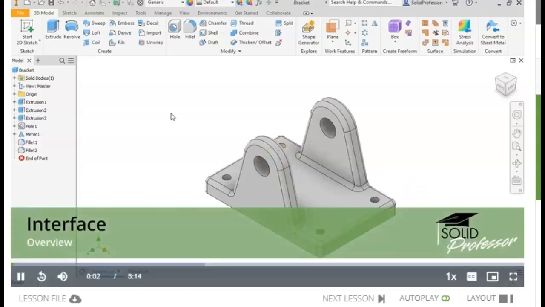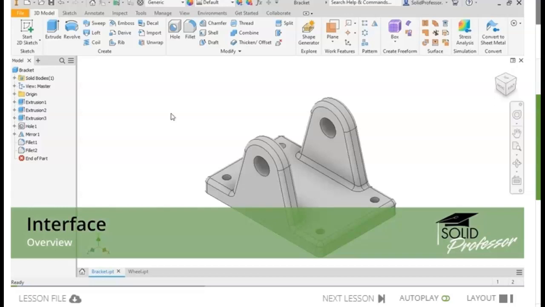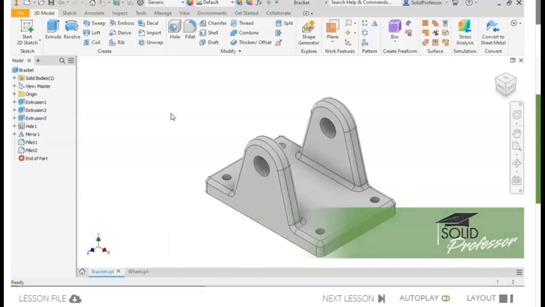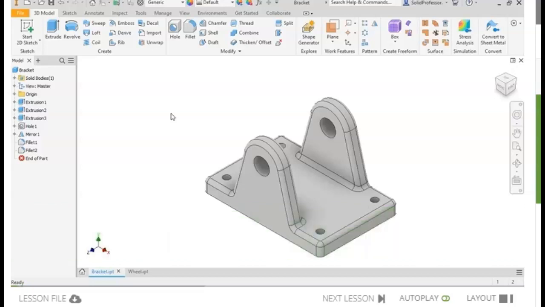Before you get started learning the fundamentals of creating parts, assemblies, and drawings, I'd like to take a few minutes to introduce some important areas of the Inventor interface that you will be interacting with during the remainder of this course. This is the interface for creating a part model, but it is also very similar to the interface for assemblies and drawings as well.